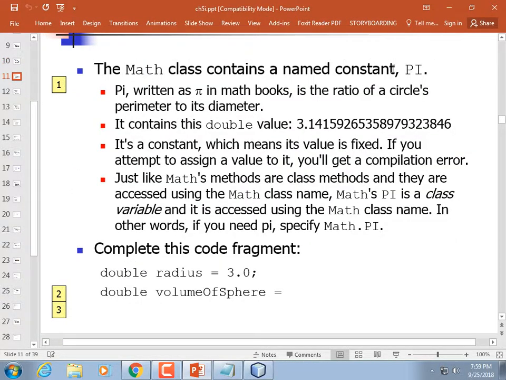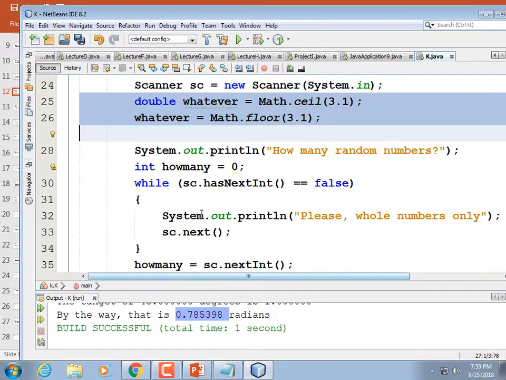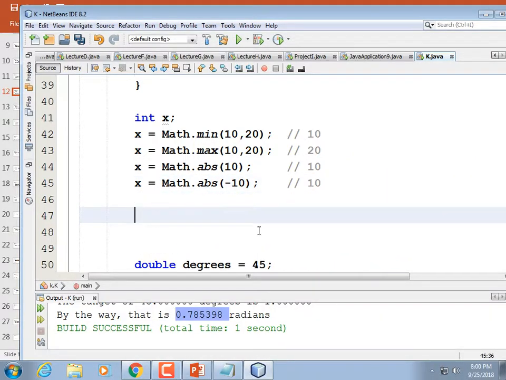So math contains pi, math.pi. May as well mention that as well. I'm going to come down to NetBeans, and I had a whole bunch of lists of these things. But it needs to be a double. So double pi is equal to math.pi.